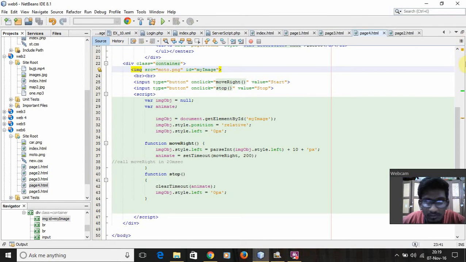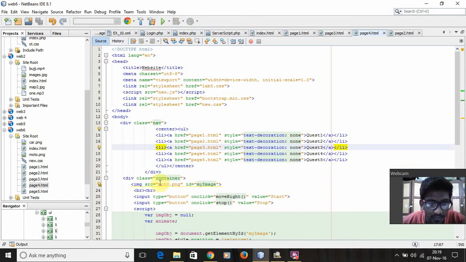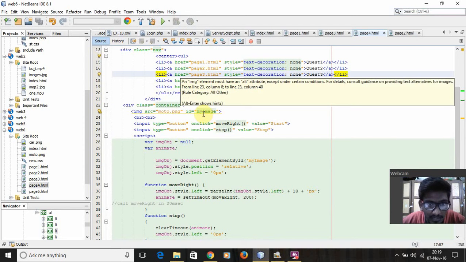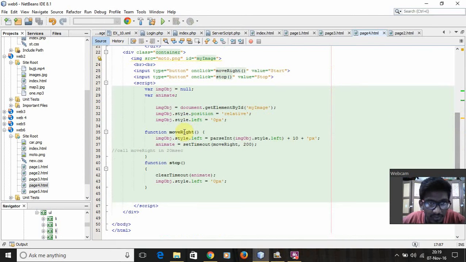So this is our fourth page. We are using the same contents as before, and now we are in the container. We are using an image source as motor, which we copied in the site root, and we have given the id as my image. We are creating two buttons for the start and the stop. So on click, move right, and stop. So we are giving two functions. So within the script we are writing the code.